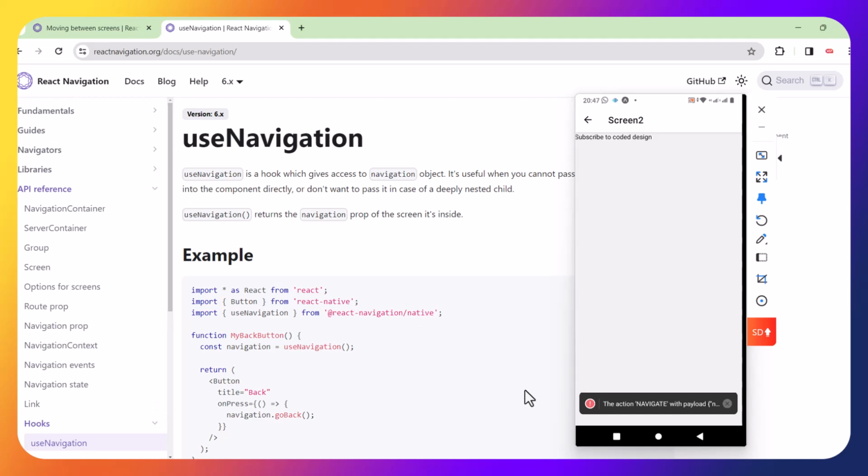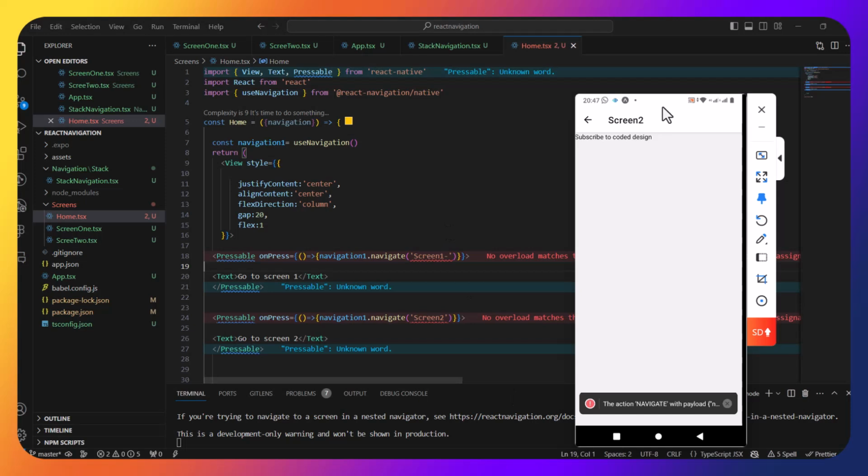Let's prove things the other way. These are the benefits of being a coded design member.